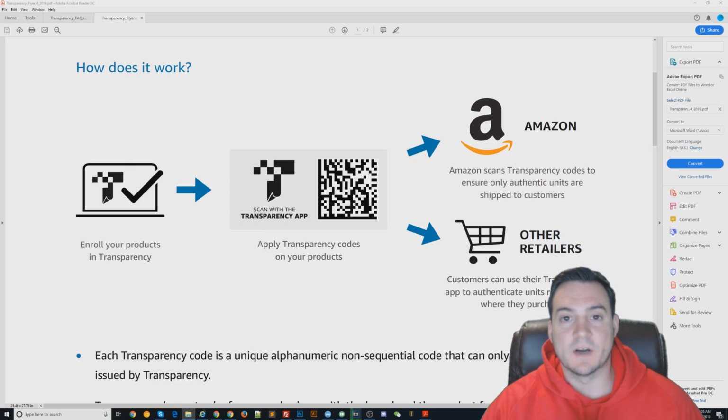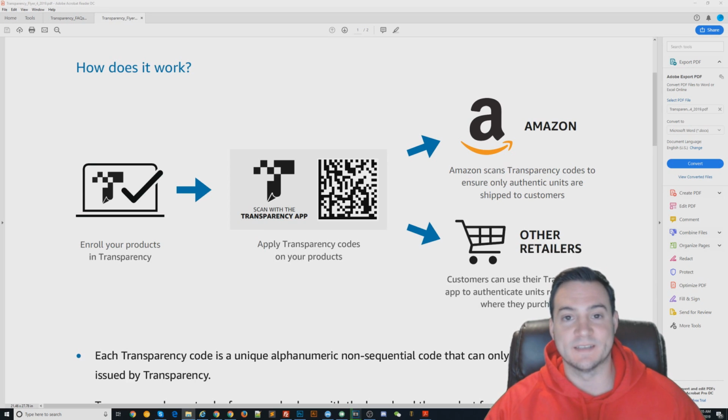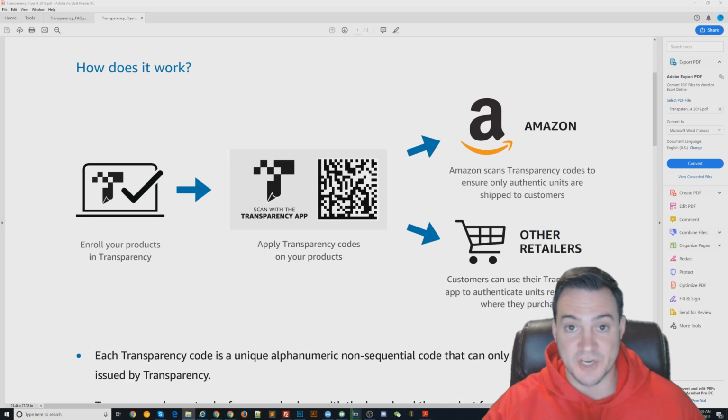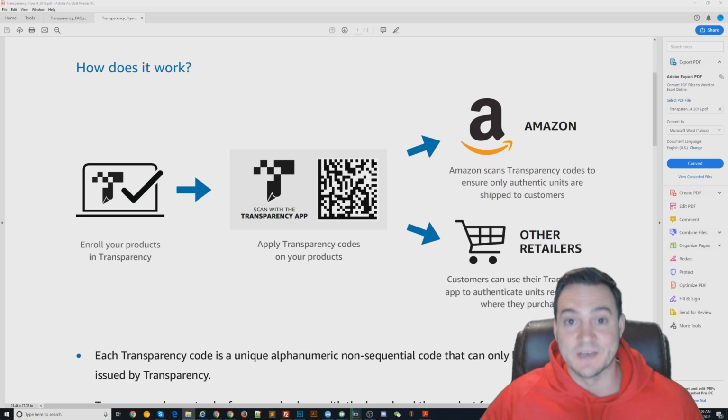So today I wanted to talk about Amazon transparency codes. Now this is for brand registered brands. You get the option of enrolling in transparency where Amazon essentially will generate a unique alphanumeric non-sequential code that only Amazon can generate, and it's unique per product. So one SKU does not get the same transparency code. If you choose to enroll in transparency, each product gets its own unique code.